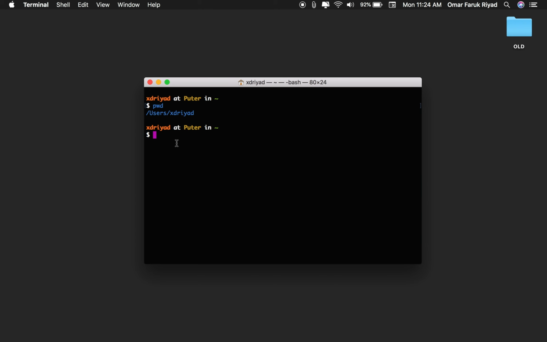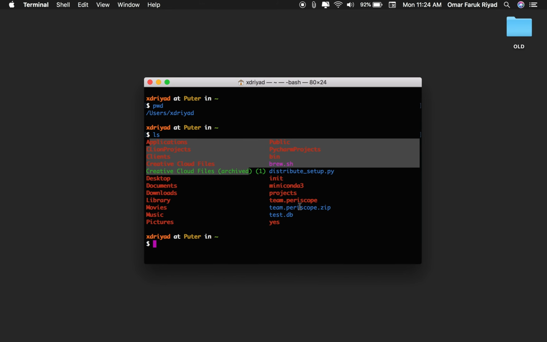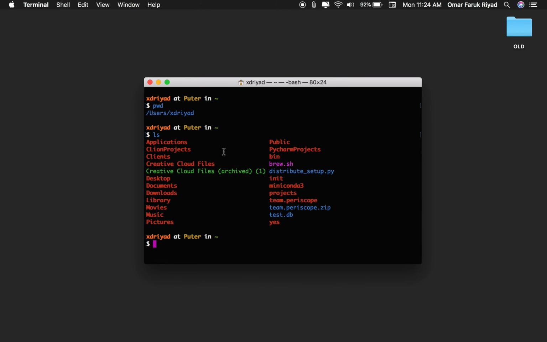The second command is ls, or list. When you type ls, it will show you every directory and file in that location. You can see a bunch of files in my directory: applications, Ceylon projects, clients, and so on.